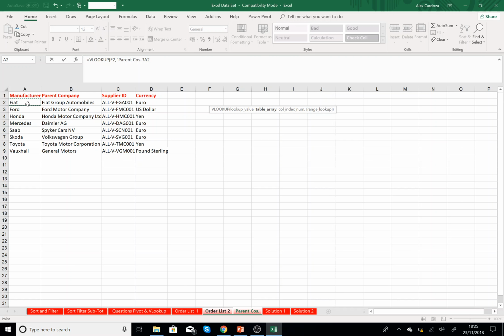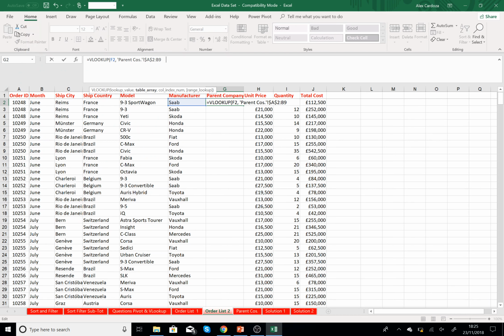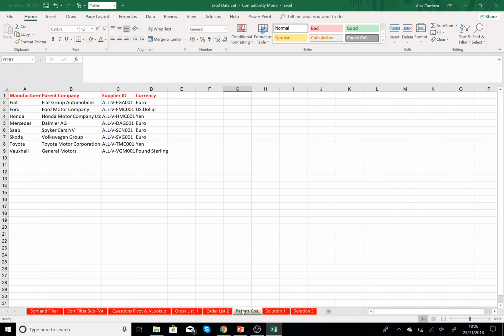My lookup value has to be related to the first column of my table array. So I then just highlight all of that, and I can see parent company is there. We do put the dollar signs. And it's column 2, and then you just type in false at the end. It's column 2 here because in my table array, in my formula, I just took 2 columns.